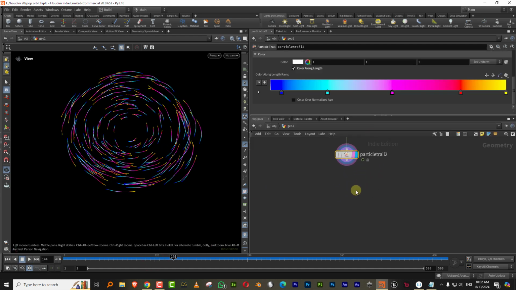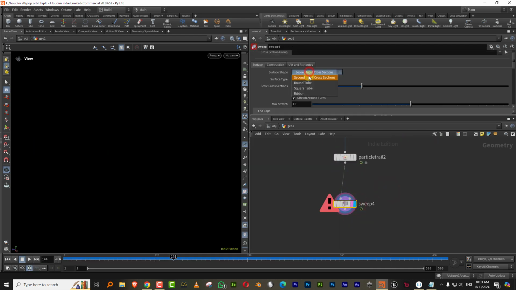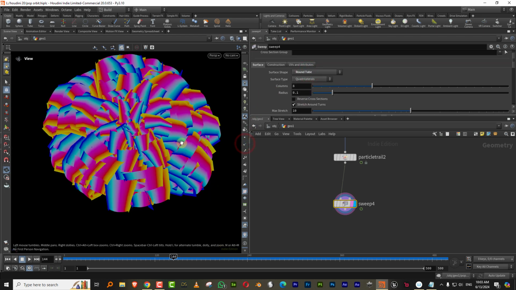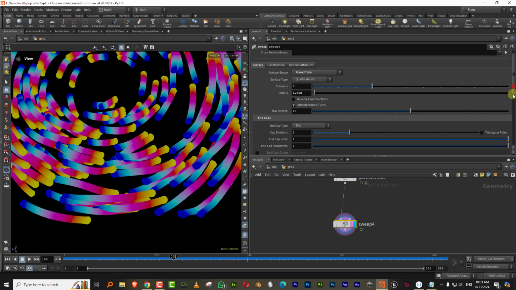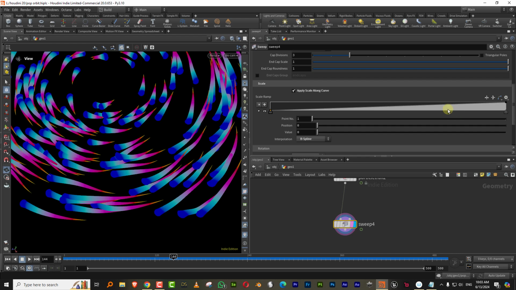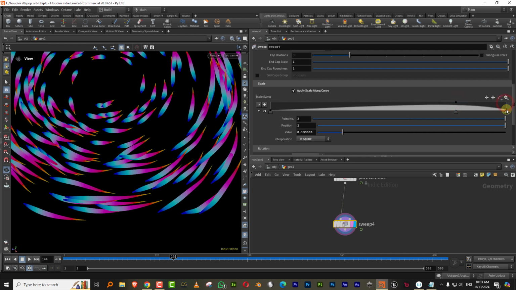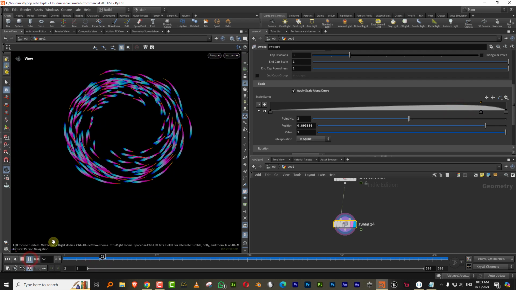What I'm going to do is make the main body, the tail and the fins. I'll start off with the main body. Just take a sweep and set this to round tube. Turn off this, there you go. We lower the radius and I'll set it to grid, which is fine. I'll apply scale along curve and we'll shape it up. I'll take a B-spline for both and take this small and take it like that. So there you go, you get tiny fishes swimming.